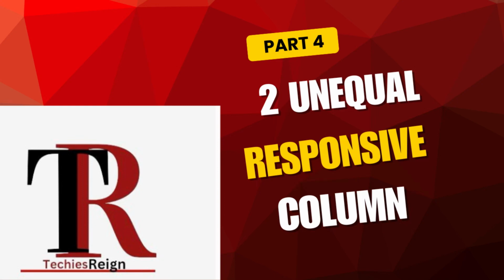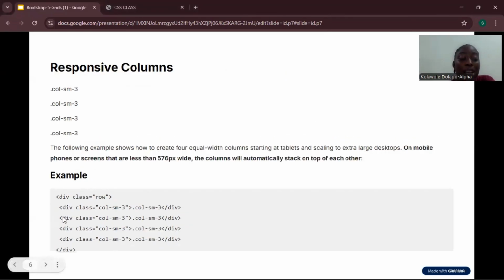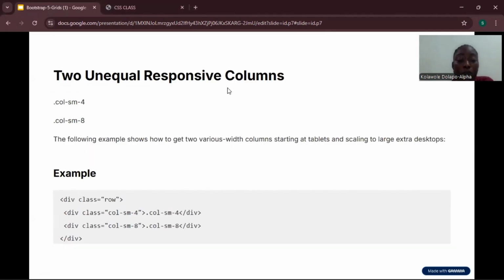In this video, we are going to continue from where we stopped. So we stopped at responsive columns. In this aspect, we are going to move to two unequal responsive columns. They said columns SM4 and SM8. They are different responsive columns. The following example shows how to get various width columns starting at tablet and scale to a larger part.